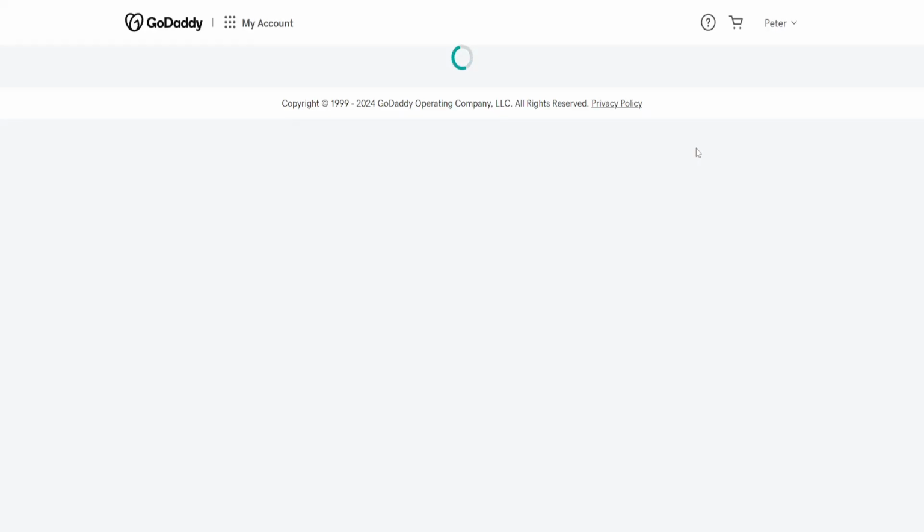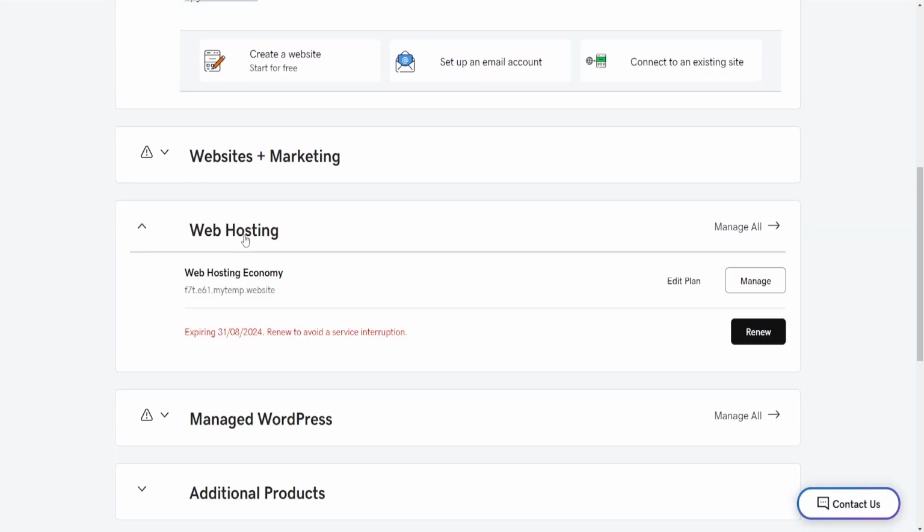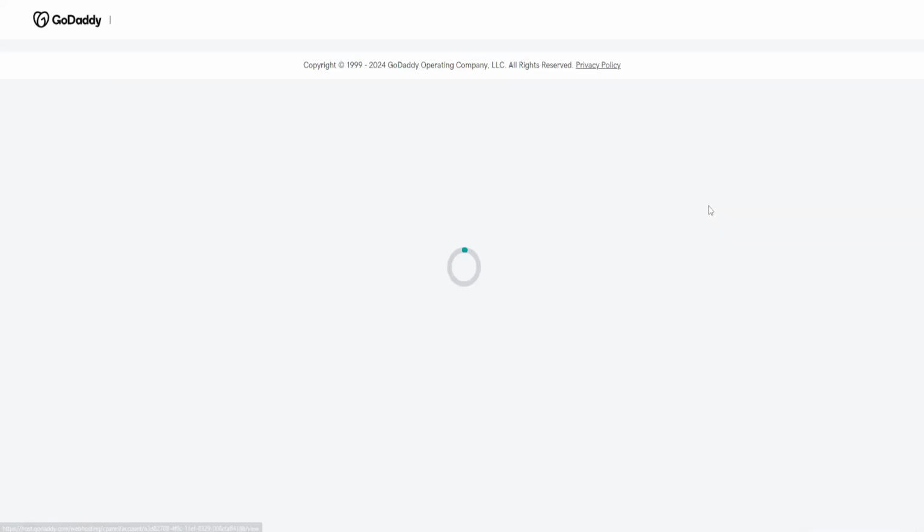Now here from the products page, we will scroll down until we see web hosting. Just click on it and click on manage here next to your plan.